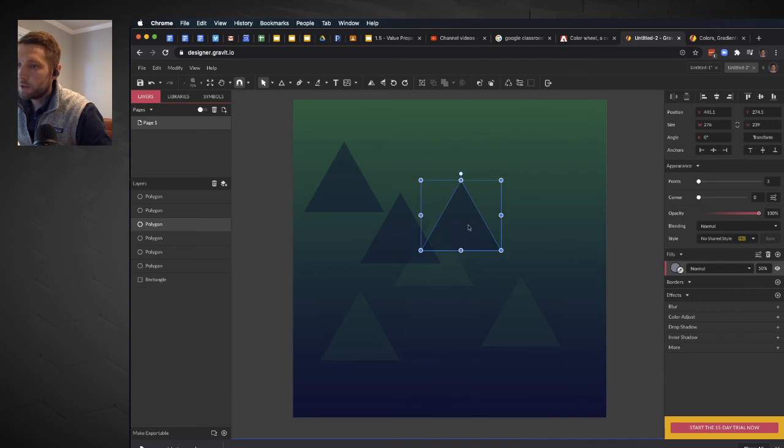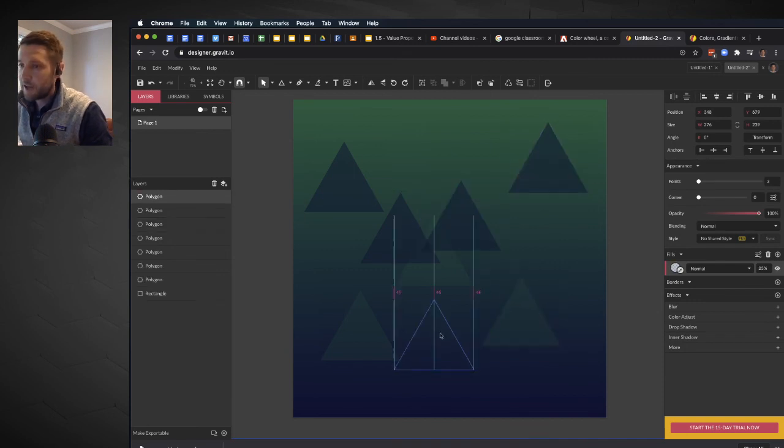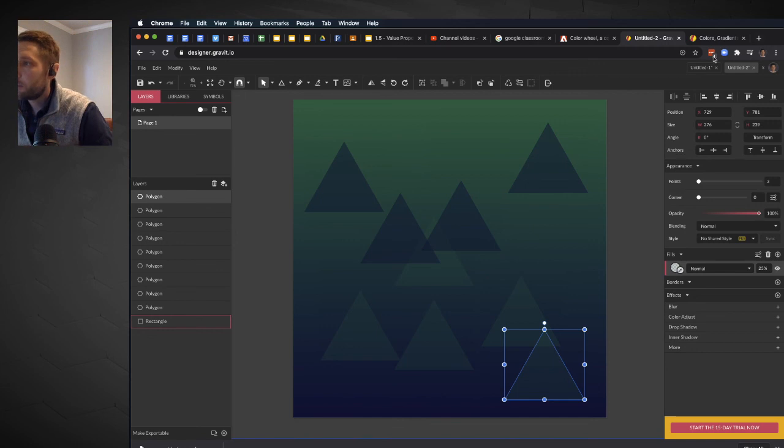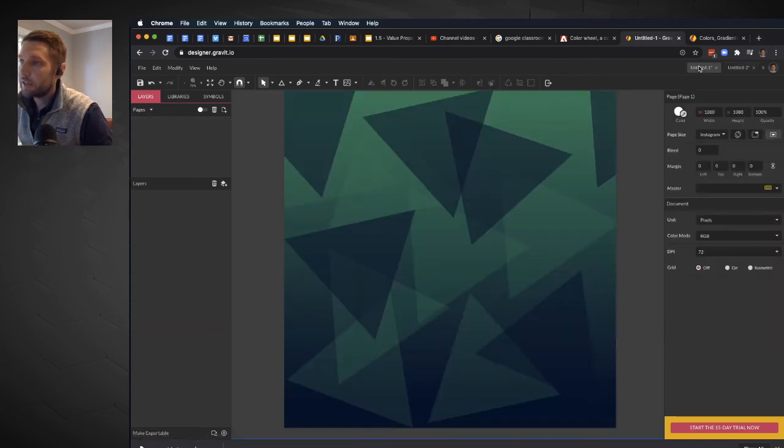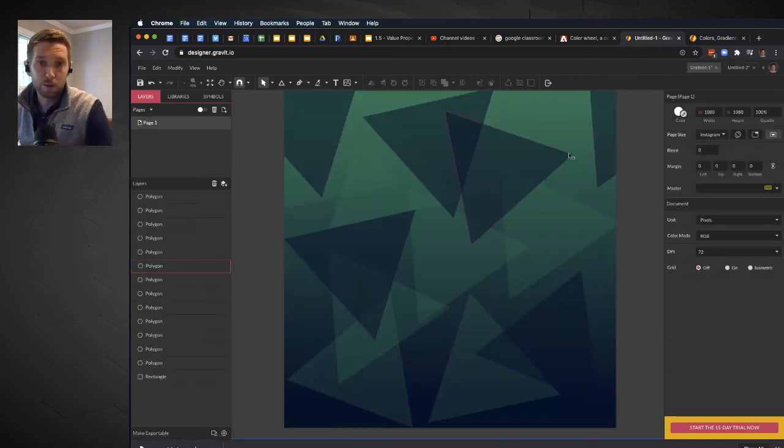And so now it's just about positioning these triangles and having fun and having the layers interact with each other. And so by the time you're done, you'll end up with something that looks like this. This is one I did a little bit earlier. We'll go ahead and save it, and then we're going to go to File, Export, and you'll submit it as a JPEG.